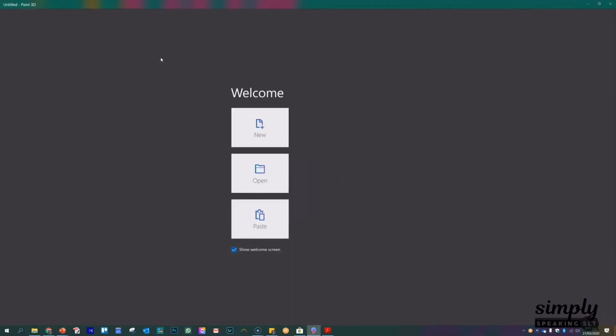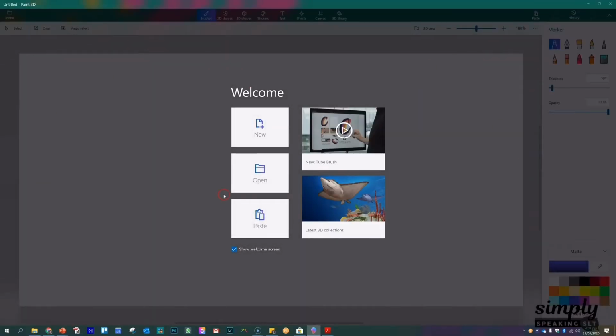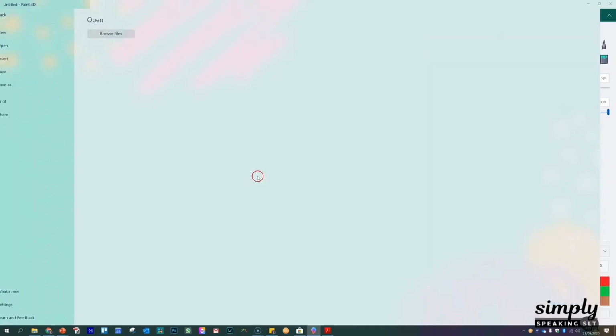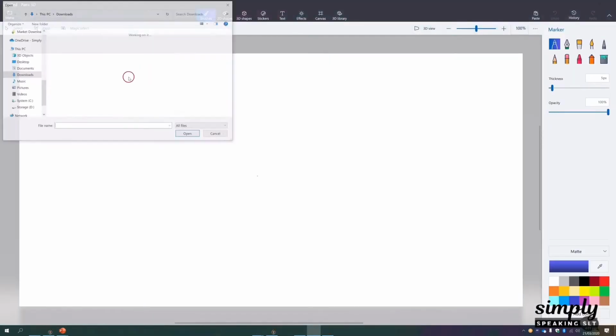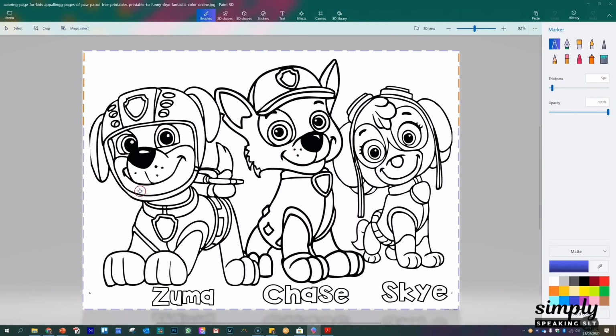Now I'm going to open Paint 3D on my computer, and it comes up like this, and then I'm just going to go open, browse files, and find that colouring in page. It's a picture that I saved. And then over here at the brushes tab, we've got all these different types. You can colour with a crayon or a marker. You can choose your colour down here. You can choose the thickness. And then you can colour in just like this.